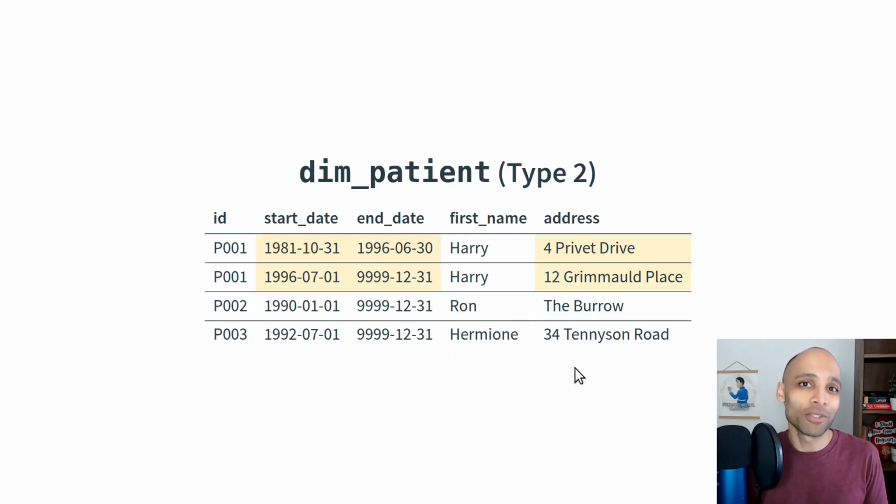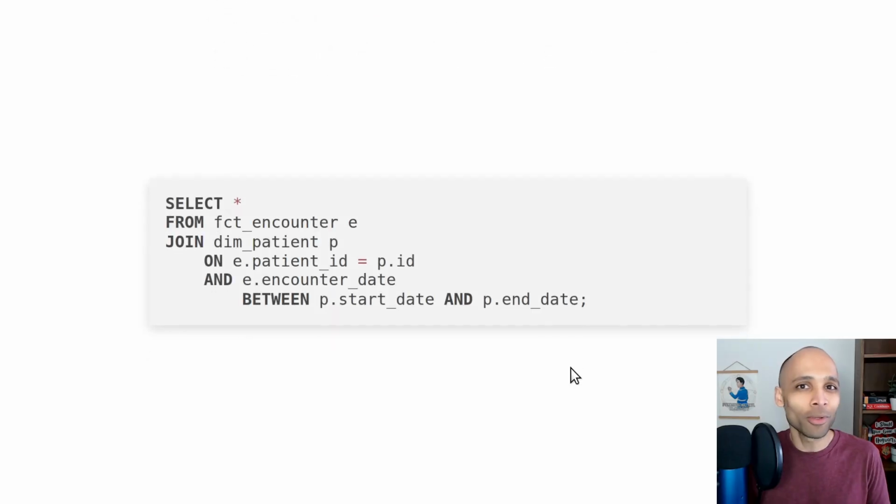When you take a dimension table like this and join it to your fact table, your SQL query might look a little bit like this. Like before, we're still joining our fact encounter table to our patient dimension table on the patient ID, but this time we're also ensuring that the fact table's encounter date is between the patient table's start and end date. This captures the proper version of Harry's record when he was in the hospital for that encounter.